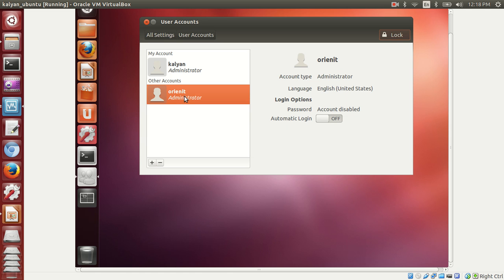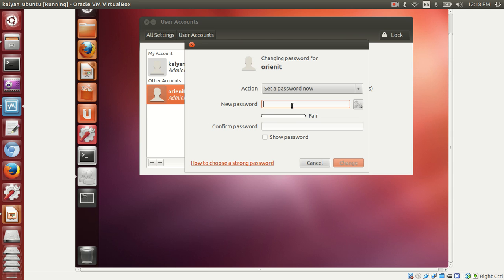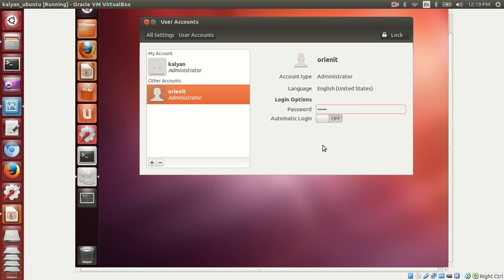For this user you just need to add the password. Click on the account, which is disabled, and it will ask you for the password. You can type your password, and for verification you can use show password. The initial password and confirmation password are the same. Then click on change. Now the password is set for this account.